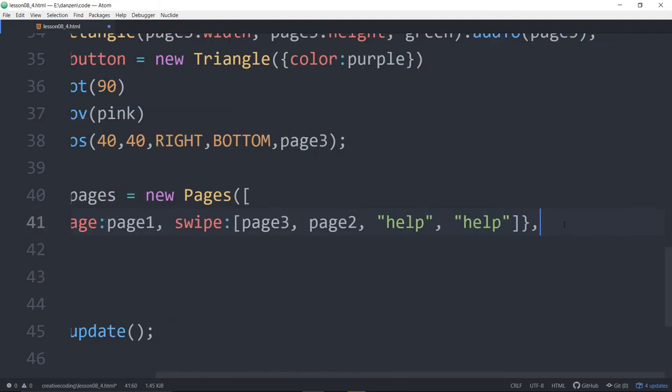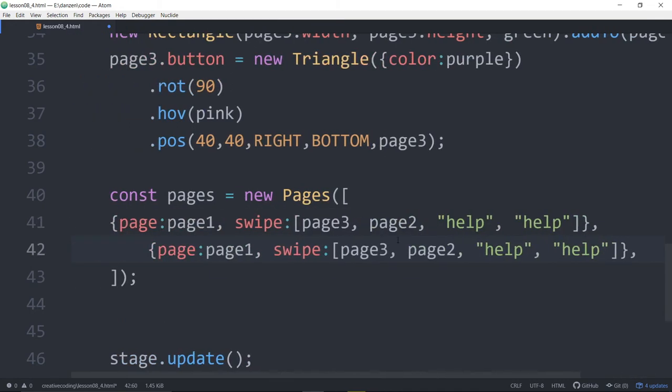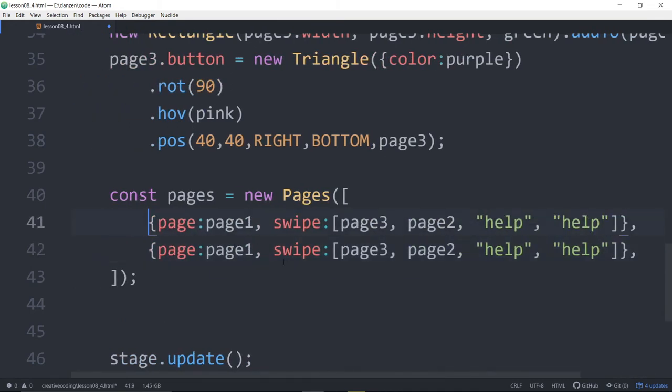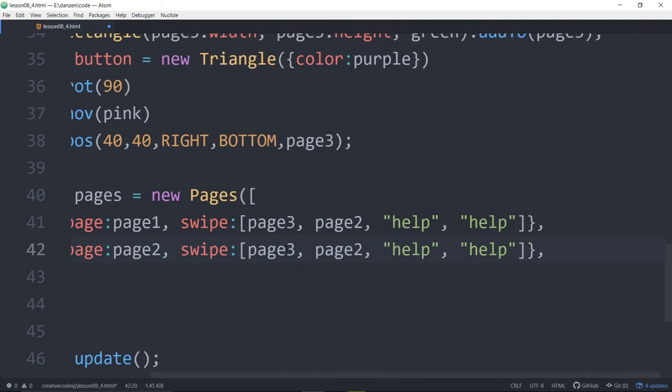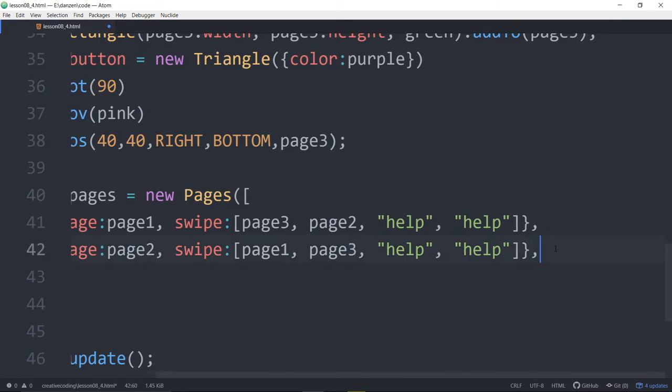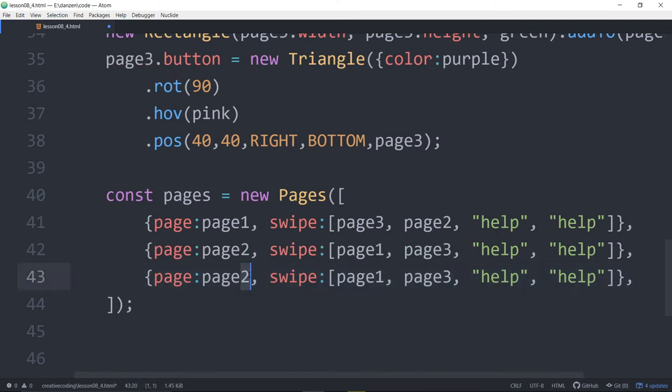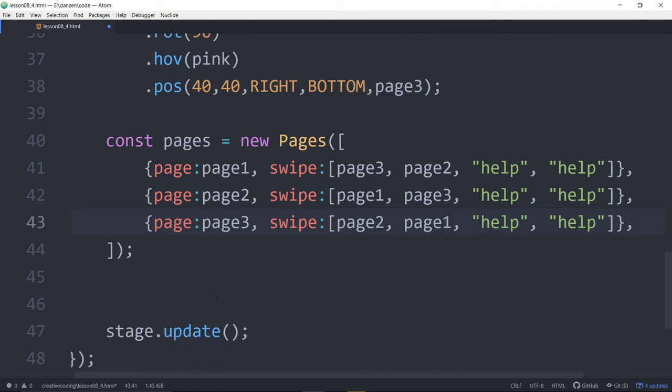Let's make the second one. We'll copy that and paste. And this page will be page 2. The page on the left now will be page 1. The page on the right is page 3. And we'll keep the helps, and we'll copy that into page 3 as well. Page 3. This is page 3. Page 2 is on the left. Page 1, I guess, is on the right. Yep, and helps. Great. And that should be that.